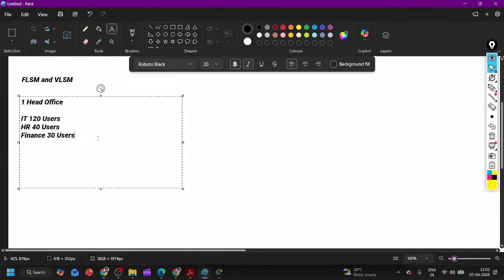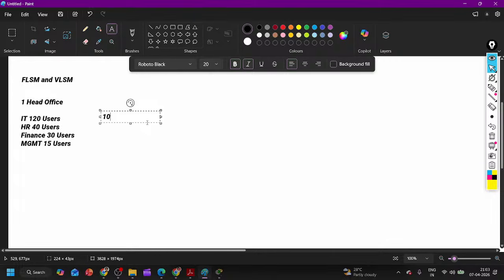And let's suppose in the management I have 15 users. If you are going to keep everyone in the same subnet, what is the issue? Let's say I have used this subnet 10.0.0.0/16, and I am going to keep all the users in this one big network. What is the issue? Later, let's say I have a requirement.